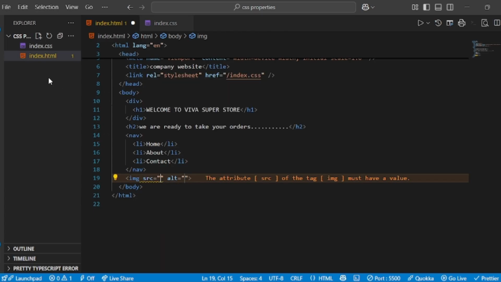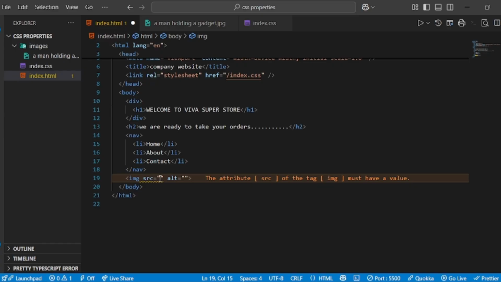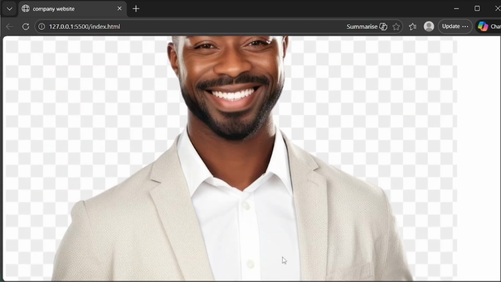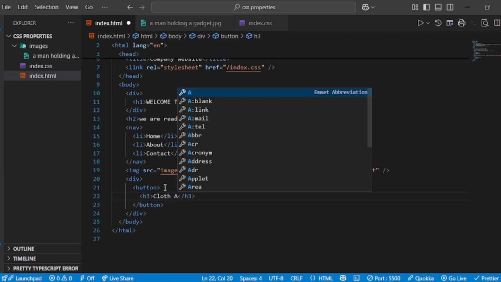Add an image element, create a new folder. Paste an image inside it. Now insert the image in the source and add an alternative text for description. That is the image in our web browser. Next, create a div to contain the buttons that are going to be in our website. Each button should have an h3 element.